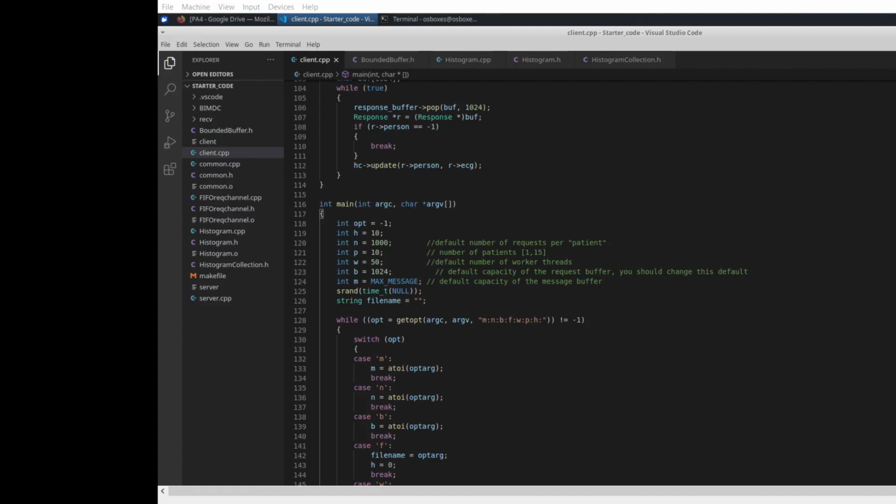So this is the demo for PA4. I'm going to start by running my code and showing the data requests.